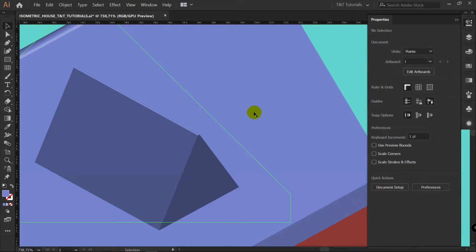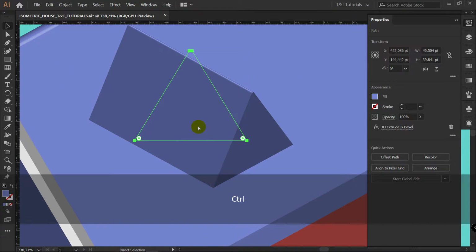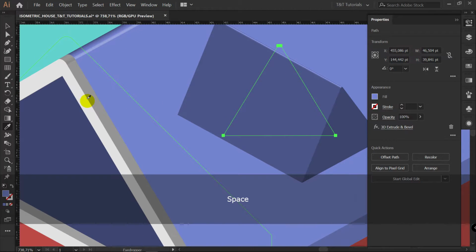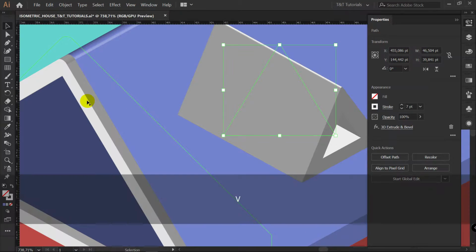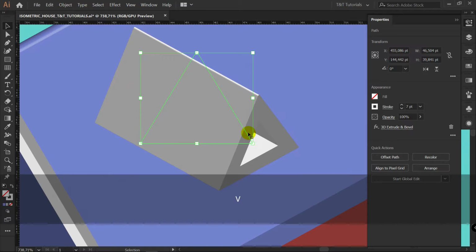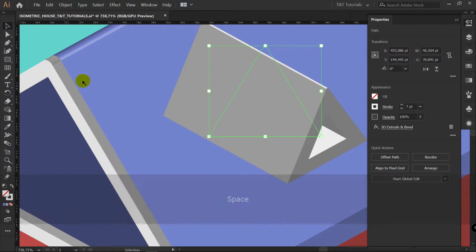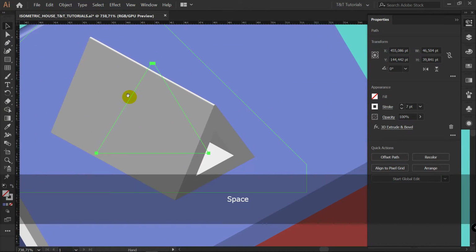Now let me show you one more tip. Let's press Ctrl+C, Ctrl+F, and now press I for eyedropper tool, and click on this object. As you can see, you can also get the same settings by picking the needed object with the eyedropper tool.